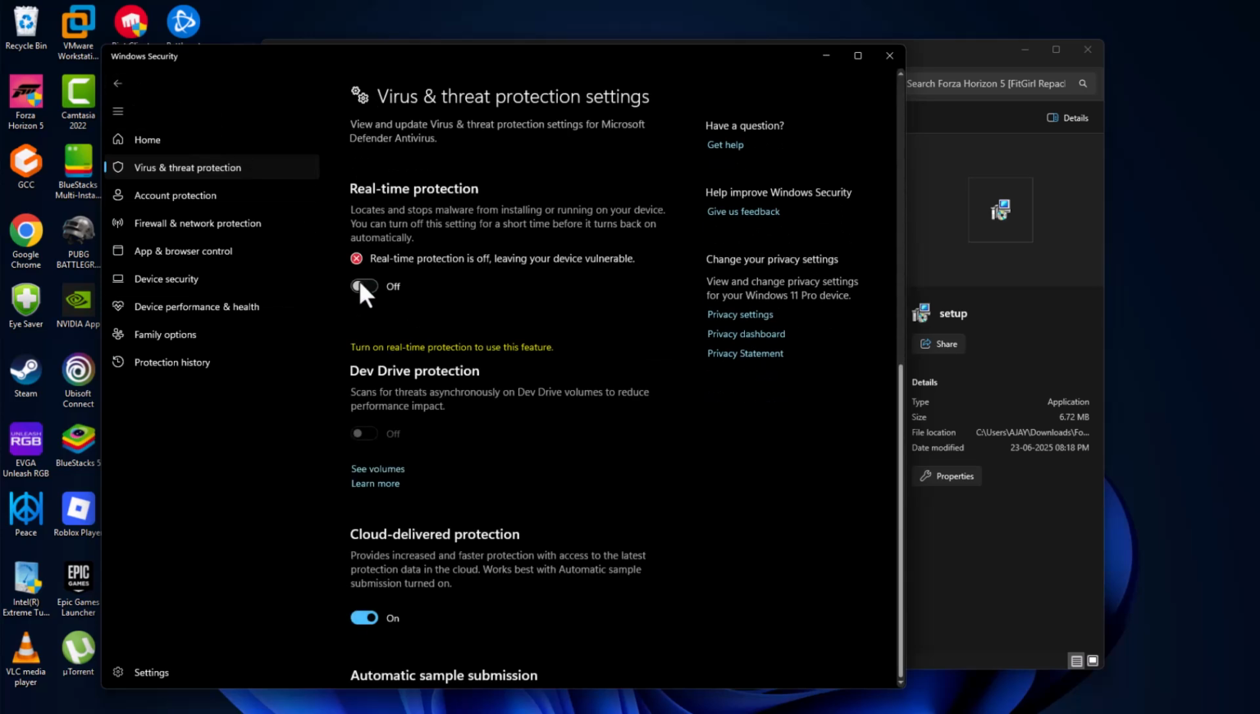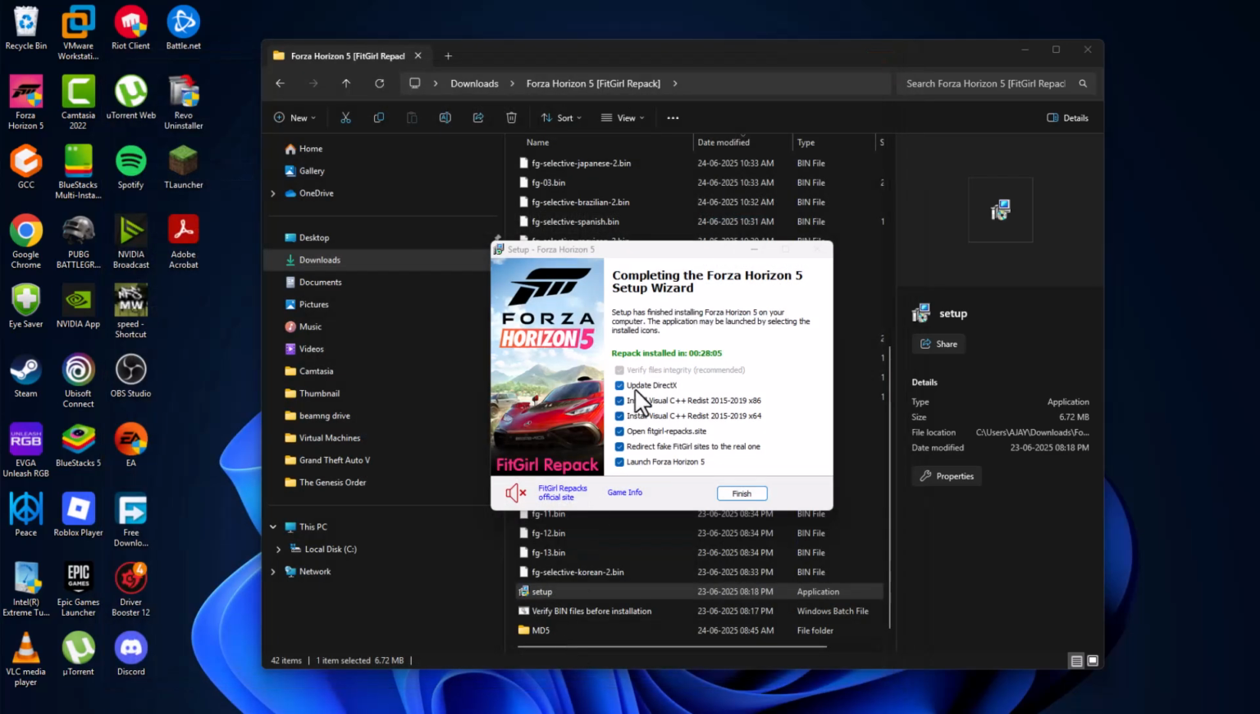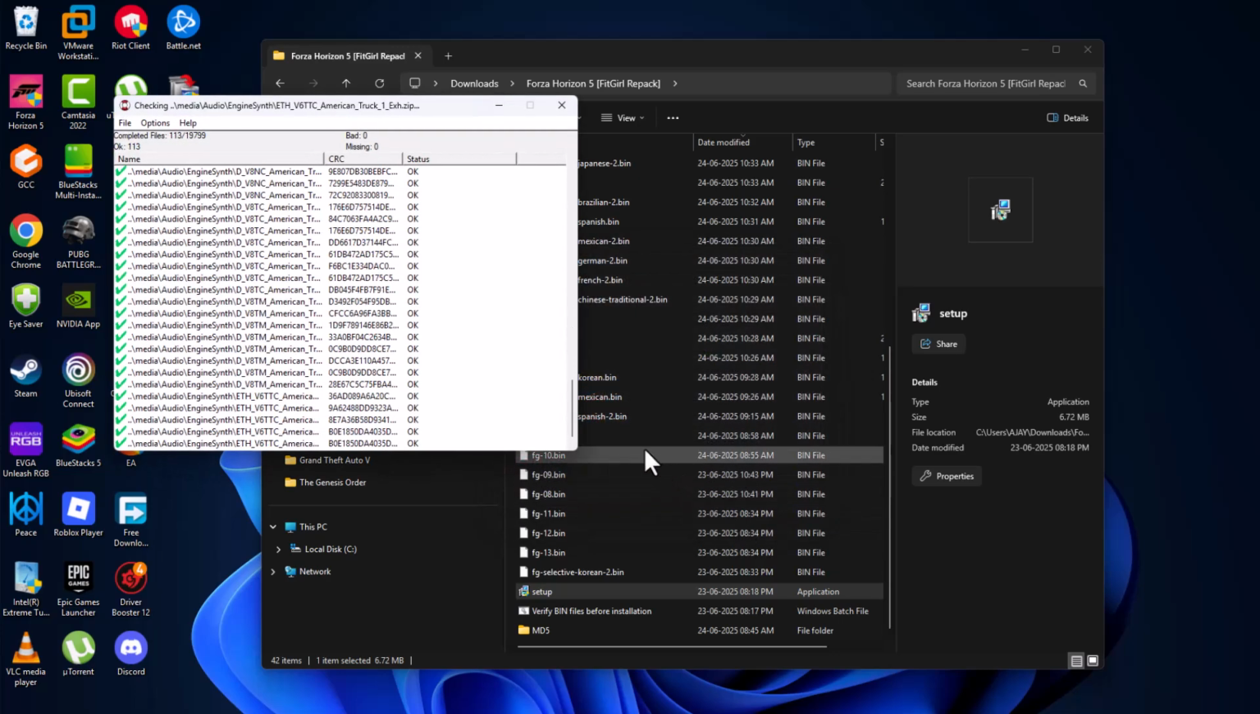Go back and turn on the real-time protection. And now just close stuff here. And uncheck this option, guys. Open this site, redirect to this site. After unchecking both, select the finish option.